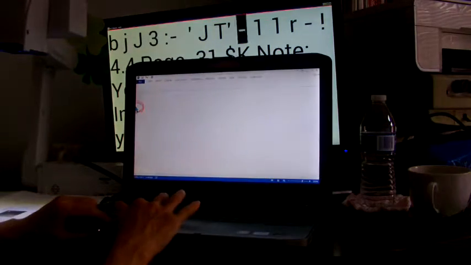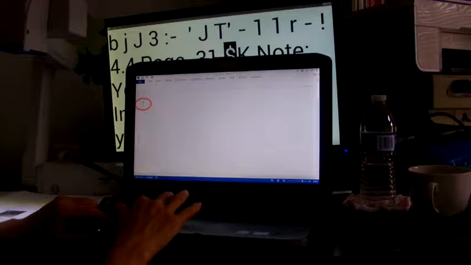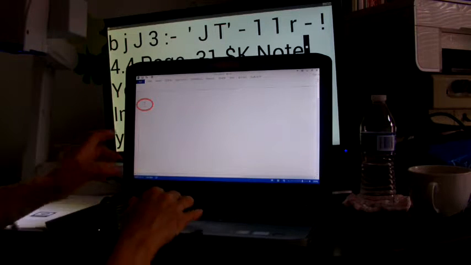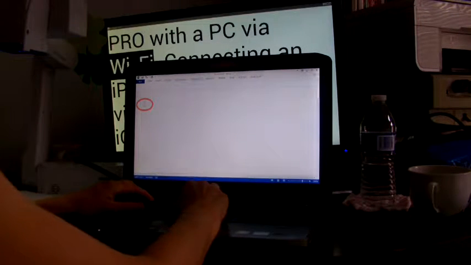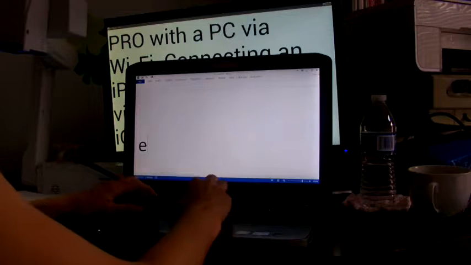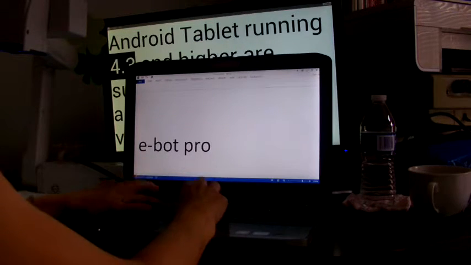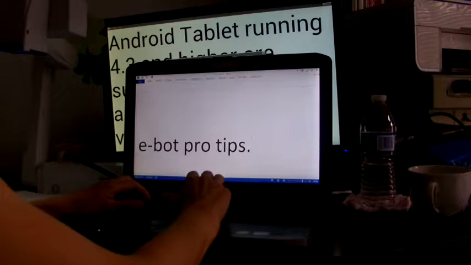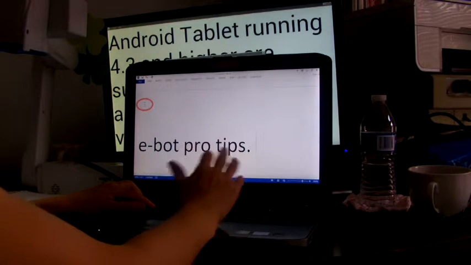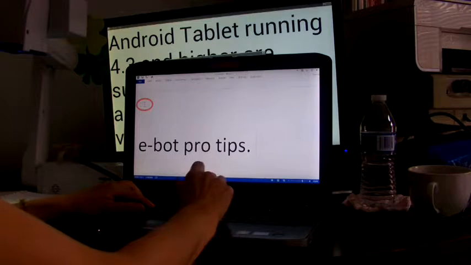J-1, 4.4, page 31, K. No, you cannot use the internet via Wi-Fi. Here, I can type at the same time. Connecting an iPad or Android tablet via Wi-Fi. iPad running iOS 7 and higher, and Android tablet running 4.3 and higher are supported. The better. Confirm.